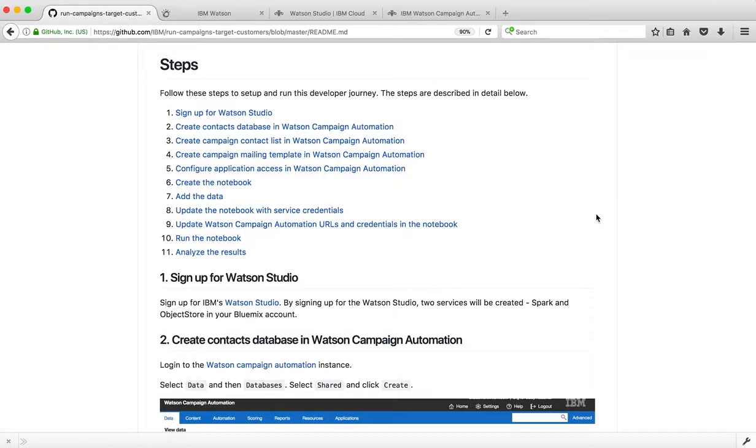The steps from 2 to 5 talk about all the configuration that we need to do in Watson Campaign Automation to run an email campaign for canned foods. Step 2 talks about creating a contacts database. The contacts database will have all the customer information.